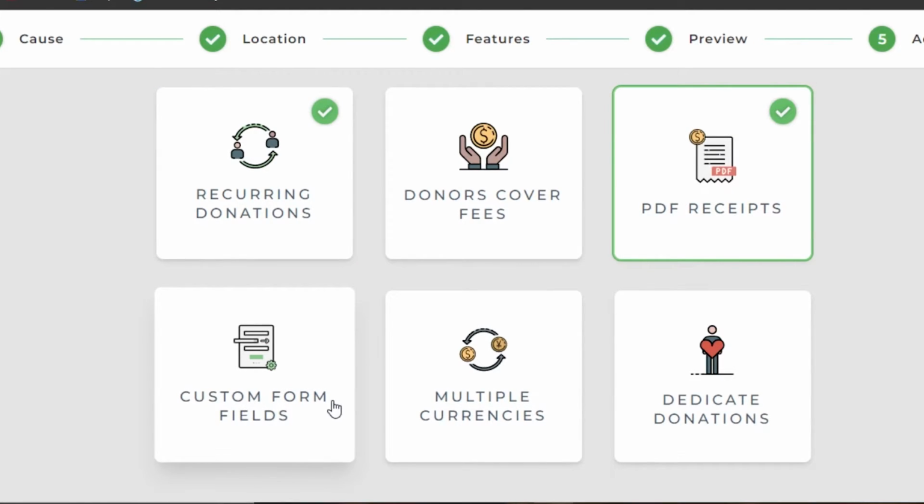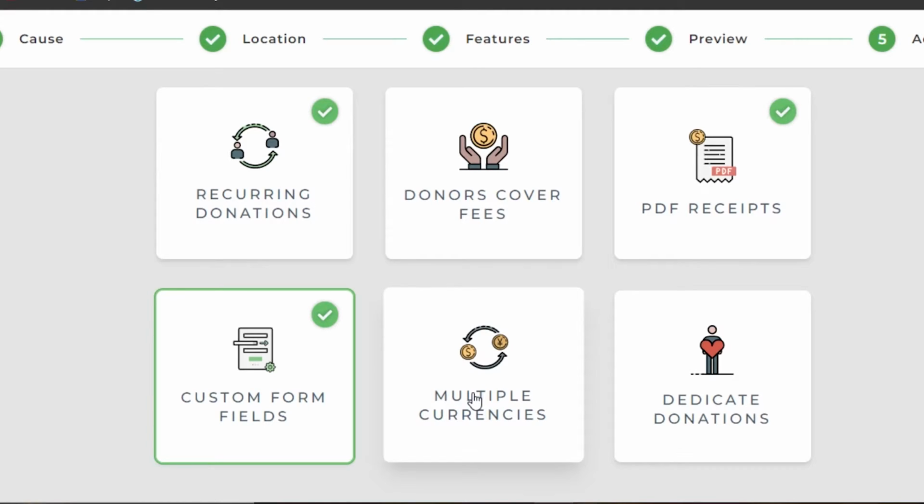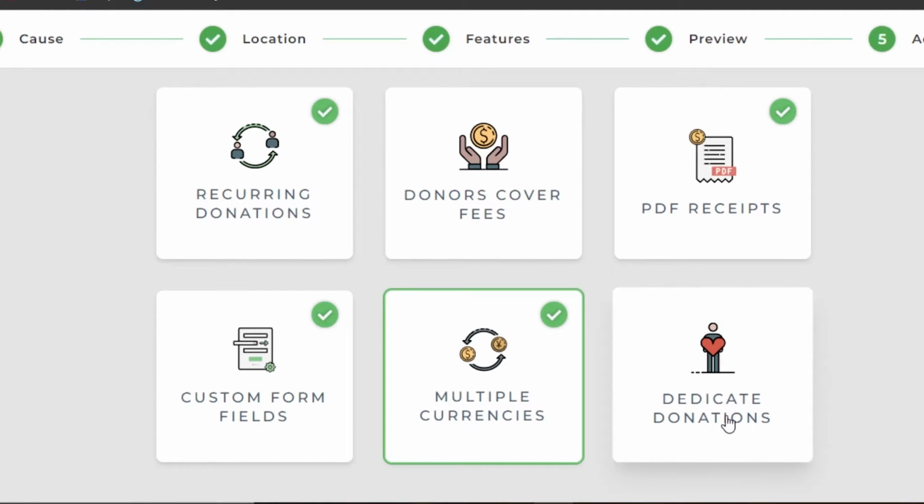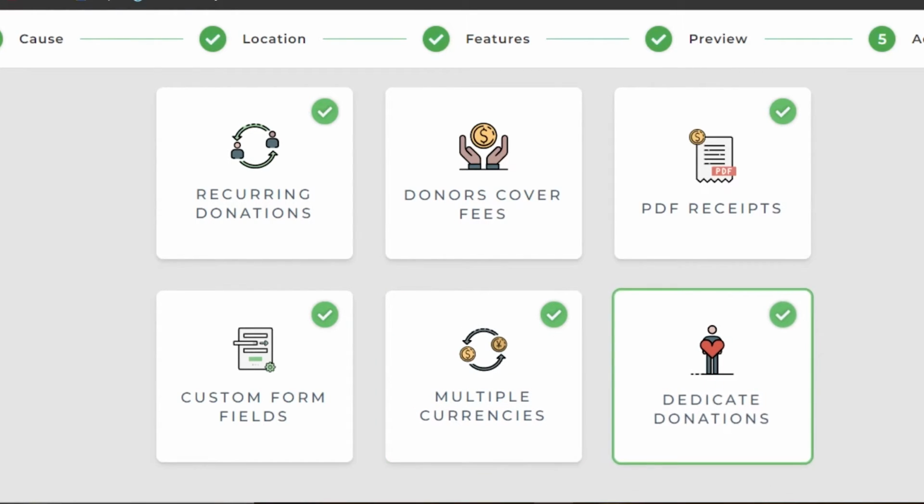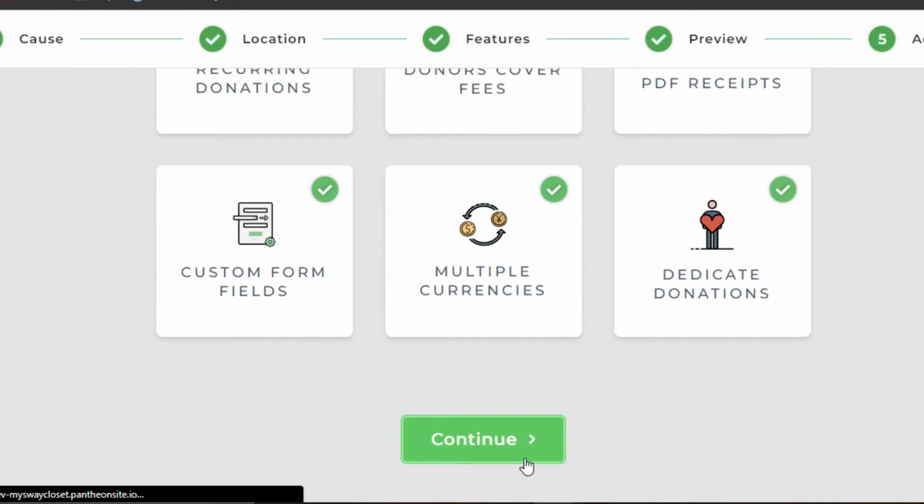And then we have custom form fields. So I'm going to select this as well. Add-ons. This is going to be my add-on because if I want to add some custom fields myself, for example, I also want to get their province, I can add some custom fields. Then we have multiple currency. Now this is really important. If you're able to accept multiple currencies, then make sure to go with that, because a lot of people do not deal in USD and they want to pay in their own currency because it's easier for them. So you can select this option. And then we have dedicate donations. So I'm going to select this too. These are going to be my add-ons, and I'm going to click on continue.